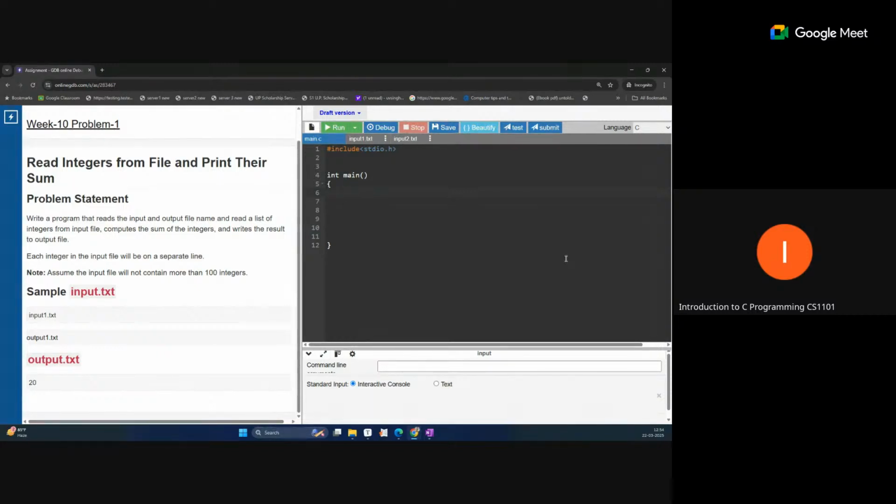So we can create a pointer for this. Suppose we have the input file name as a string. So we will take a char pointer as the string, input file. This is a character pointer. And in the same way we have a pointer for the output file.